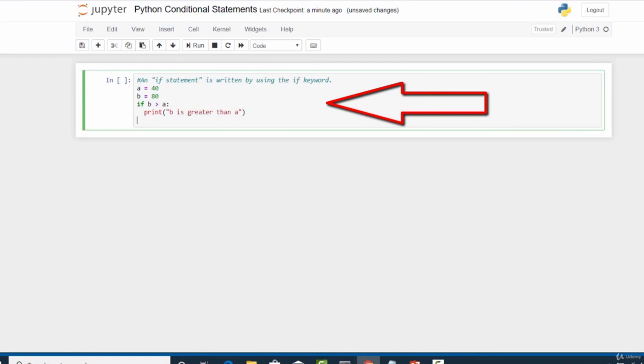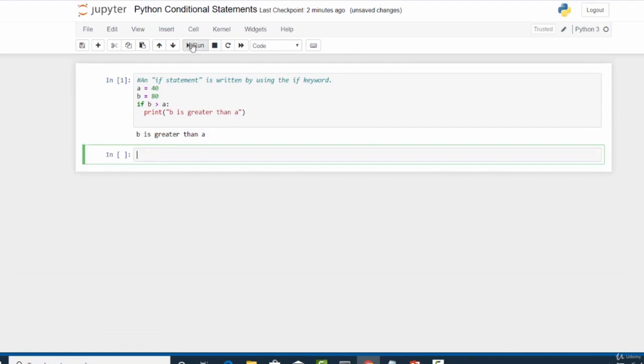So when you write an if statement, you have the colon, and then underneath the colon is the block of code that will execute when the condition is true. So this print function here will execute this code that says B is greater than A because that condition is true. If the condition was false, nothing will happen. The code will not execute. So let me run the code by clicking on the run command. You can see it's executed the code inside the if block, which is this text that says B is greater than A.